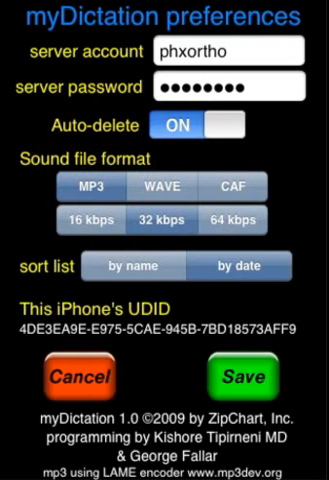I would highly recommend you use the MP3 file format, and the 32 kilobits per second seems to work well with this particular format. The reason I highly recommend MP3 is because it is a compressed file format and transfers fairly well over both cellular and Wi-Fi connections. If you have to use WAV or CAF, I would highly recommend that you use only a Wi-Fi connection to upload to the server, because the cellular connection is going to be way too slow in order to upload to the server under those particular file formats.